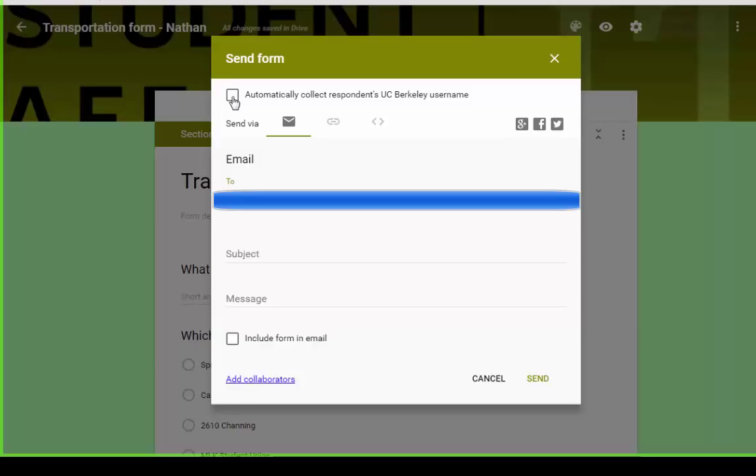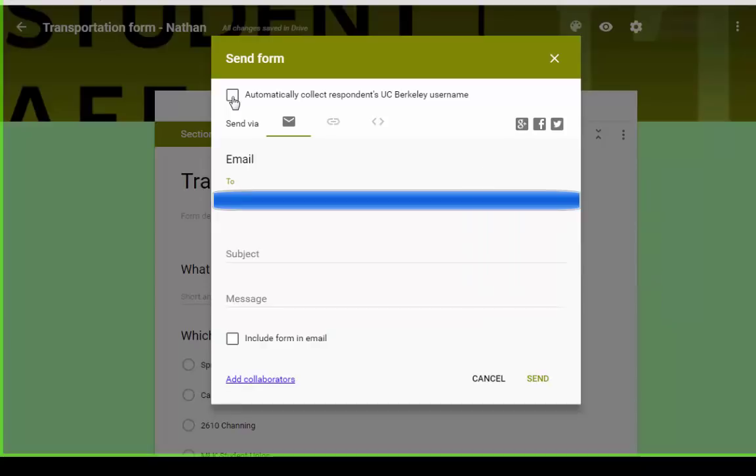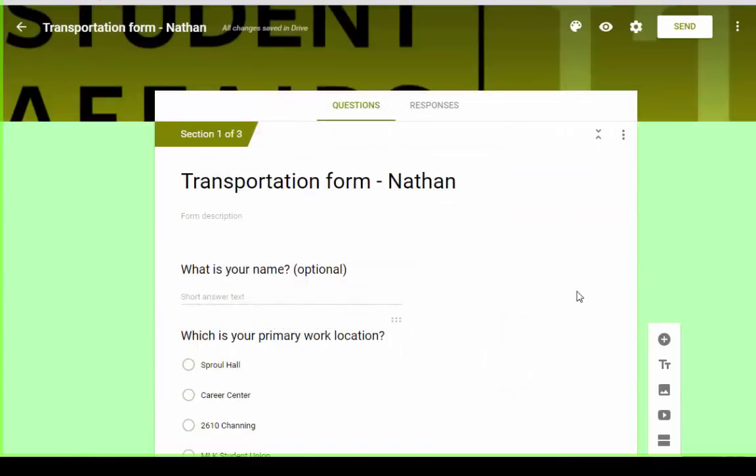Here's this thing that says automatically connect their UC Berkeley username. That really depends on your audience. If it's going to everybody within student affairs or something, then maybe that makes sense. If it's going to anybody outside the organization, then of course you're not going to choose that. So if I go ahead and choose send, now you guys have actually gotten something in your inbox that says, Nathan has just shared this form with you.